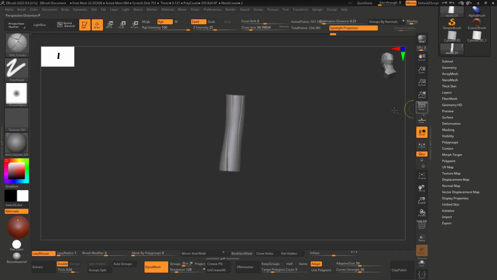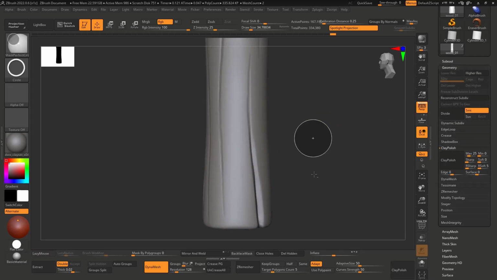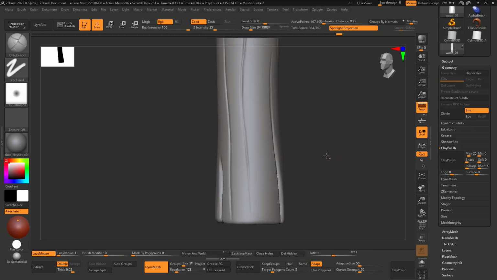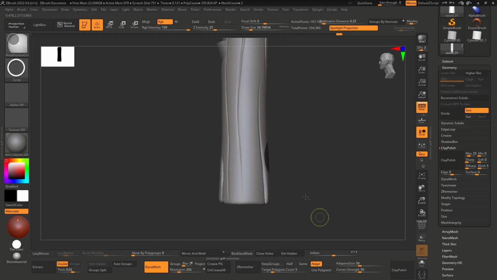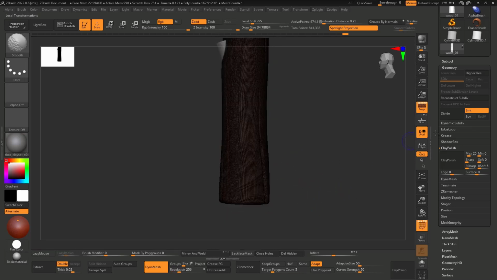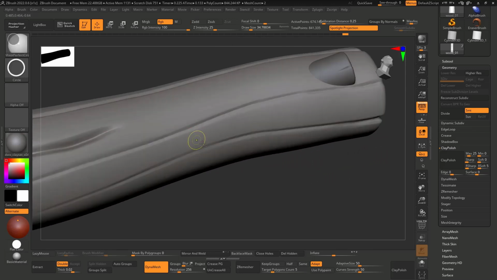Let me use the clay polish, guys. Geometry, clay polish. Yeah, but let me press Ctrl Z. I'm gonna increase here first. Double. Play the mesh, and now I can use the clay polish. But yeah. So let me press Ctrl Z. I'm gonna do this first.